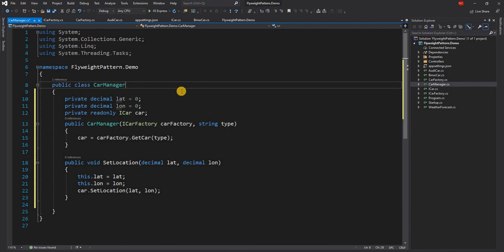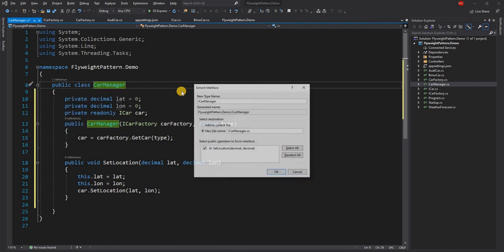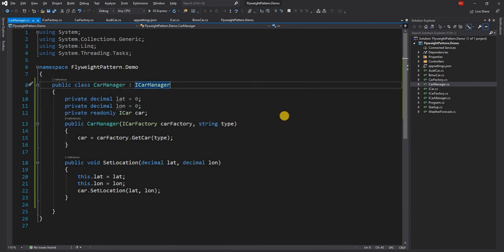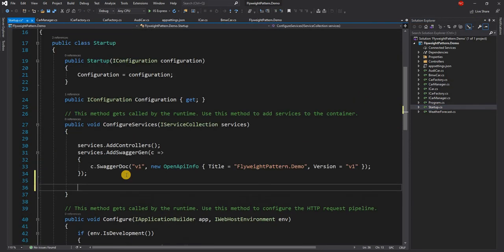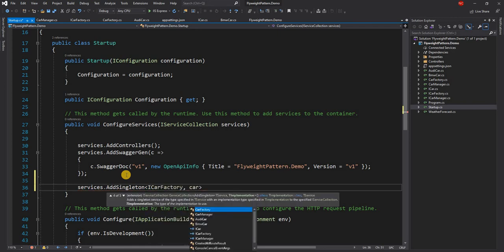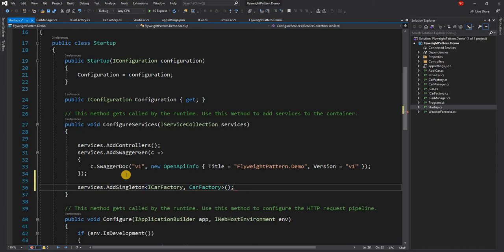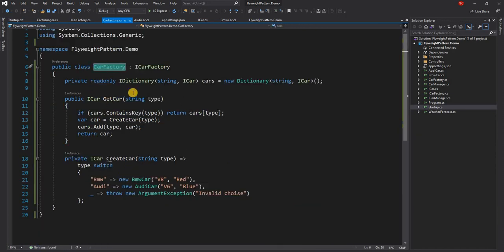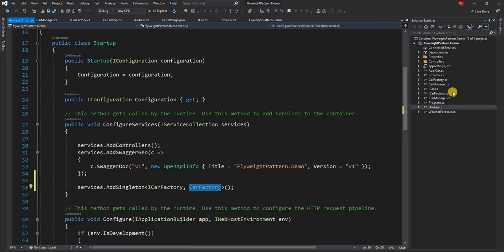Now that we have that, let's create an interface for ICarManager. And now let's go to the startup, and first let's add services.AddSingleton, and we are going to add ICarFactory. That's the first one. And as you can see, the CarFactory has to be a singleton class. And then the next thing is we want to use the car manager.